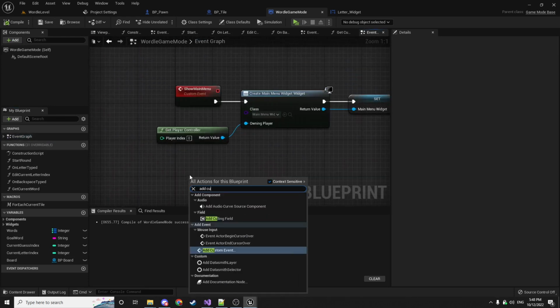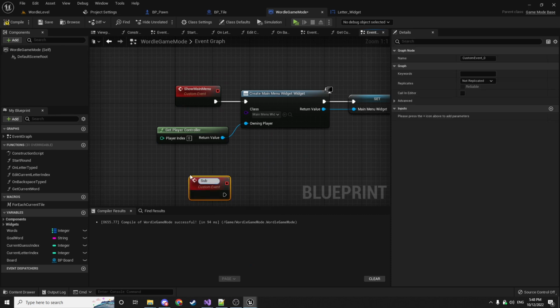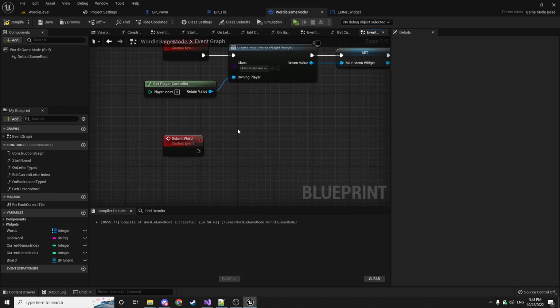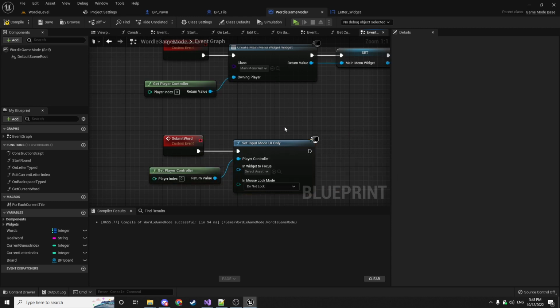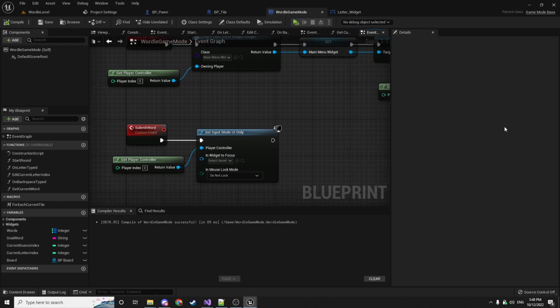So right click, say add custom event, call it submit word. If it doesn't let you name it this, it's because you need to compile first after deleting that old function. So submit word, and then paste back our setting of the input mode to UI only. Again, this is so that the player cannot type while the words are being validated.